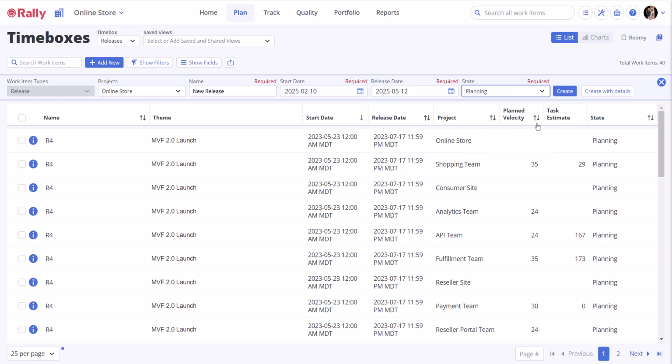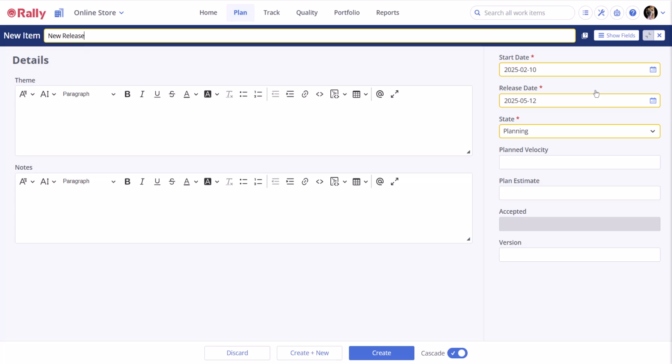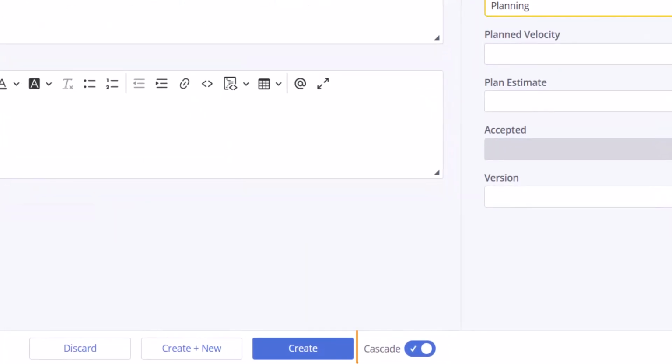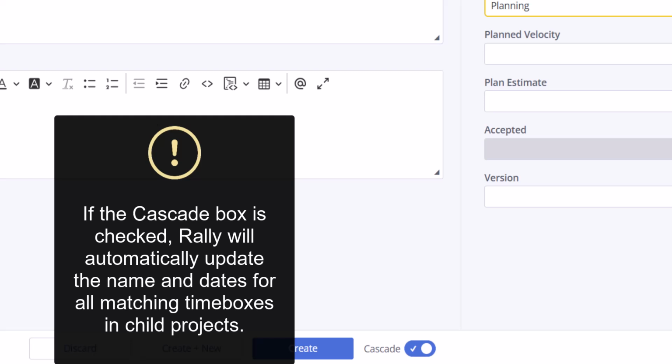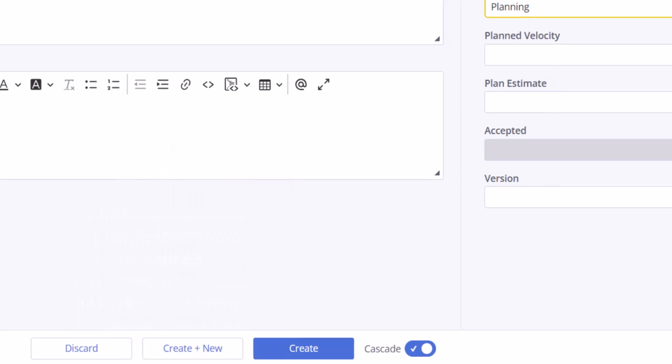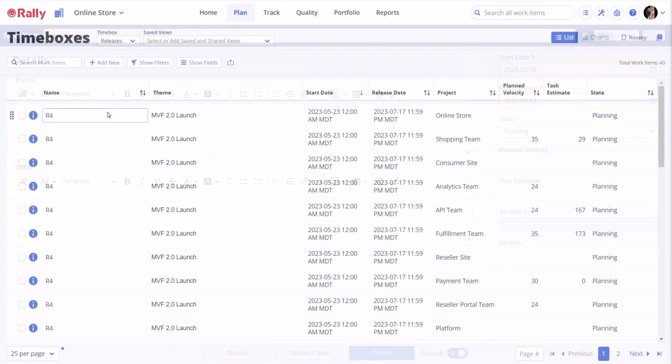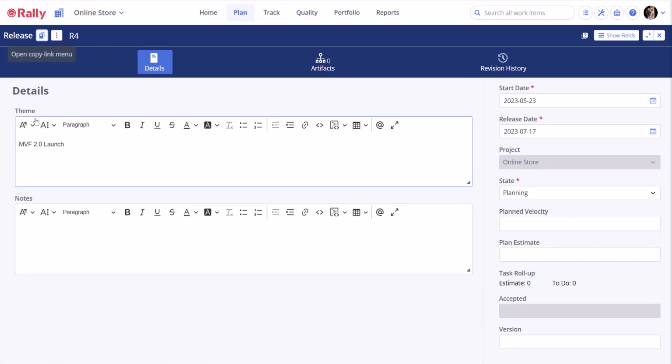If you would like to add more details, select the Create with Details button. Notice that there is a pre-checked Cascade option at the bottom of the screen. This makes it easy to support release planning for multiple teams. If the box is checked, then Rally will automatically update the name and dates for all matching time boxes in child projects. To change your release, select the information icon next to your desired release.